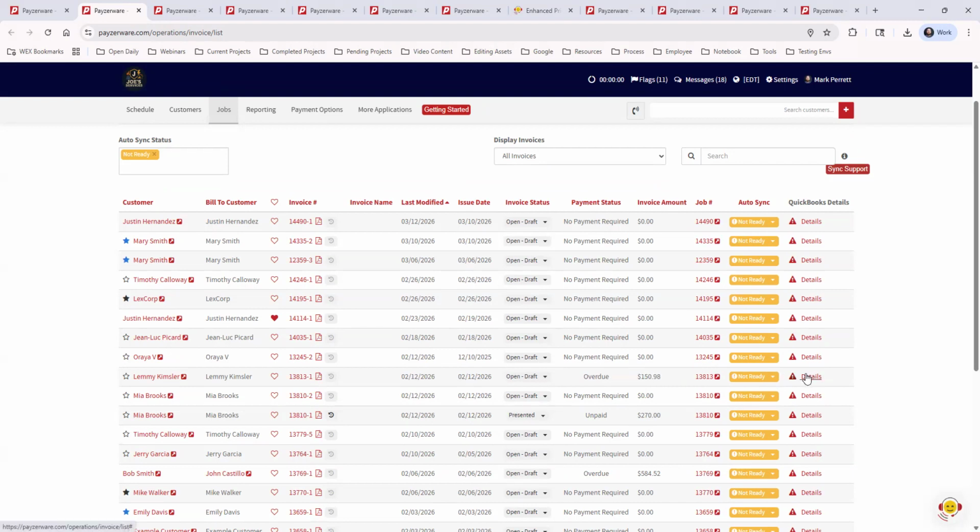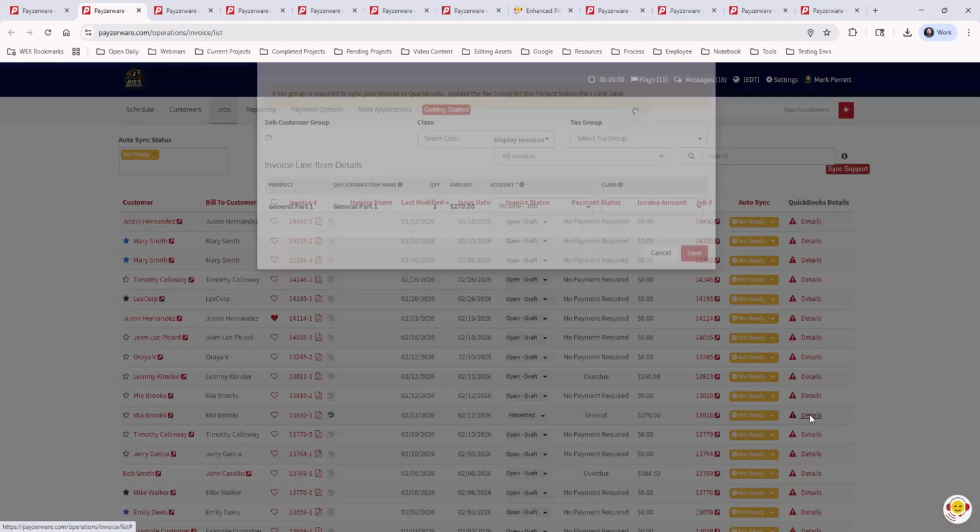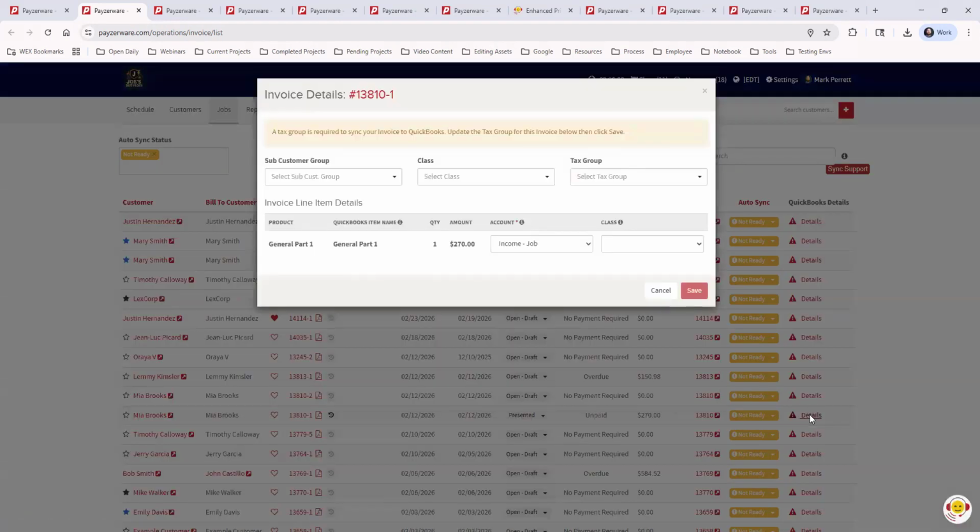So if you see a not ready status on the invoice list, it just means that there's some piece of information that's missing that is preventing the invoice from syncing to QuickBooks. If I click on details, it will show me what it's looking for. Now, for this one, this is needing a tax group.